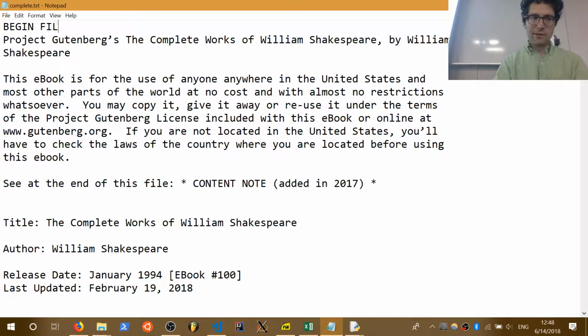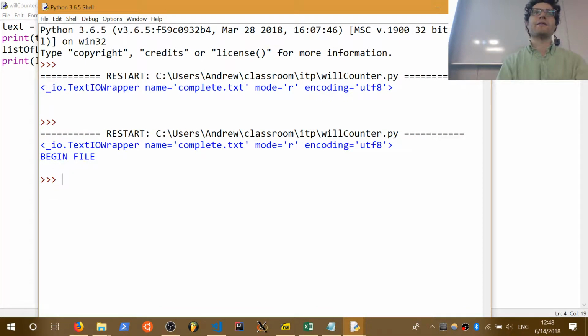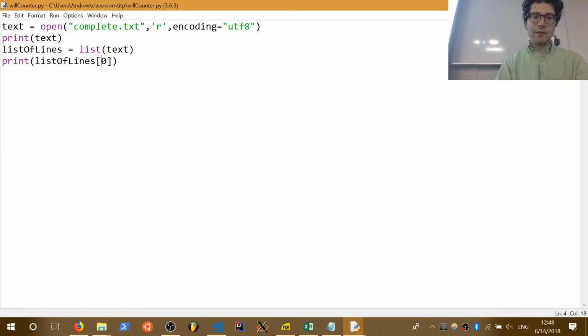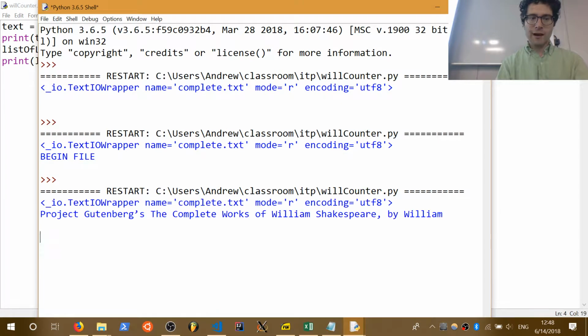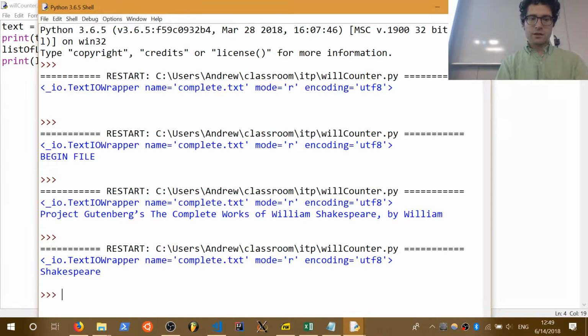Begin file. So I'm just going to put begin file over here. So now if I grab list of line 0, it should print out begin file, right? If I were to grab line 1, it's going to grab Project Gutenberg's The Complete Works of William Shakespeare by William, right? And now if I go to 2, Shakespeare, right? There. So it is.